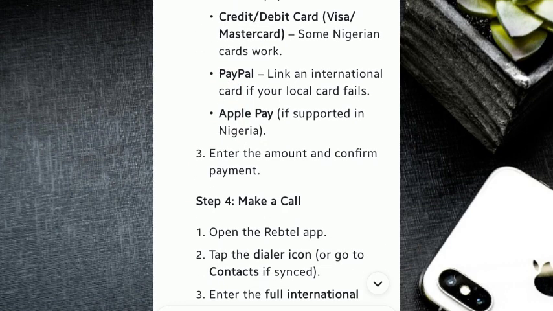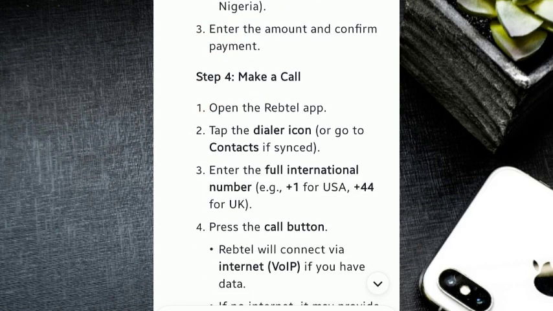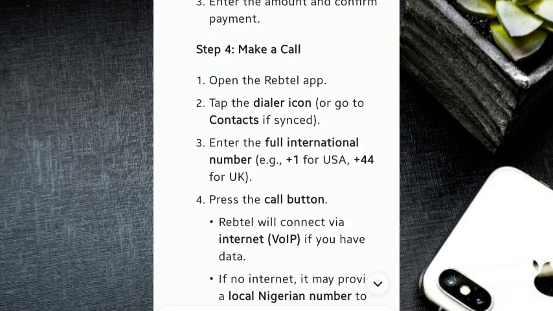So once you've chosen the payment method, next thing is to enter the amount and confirm payment. Then step 4 is to make a call.